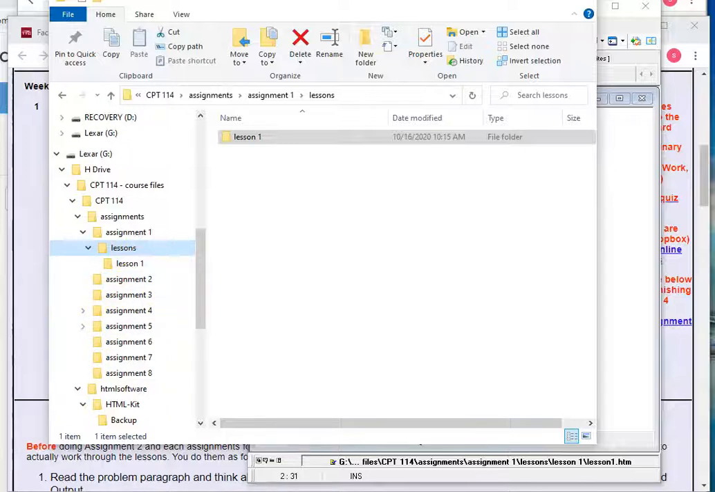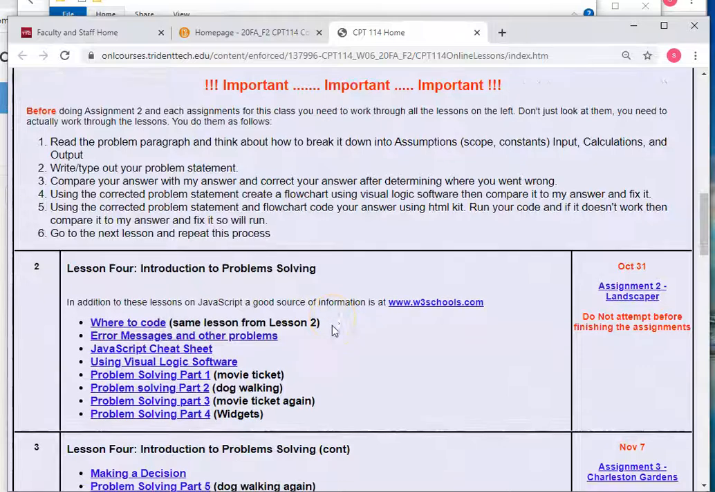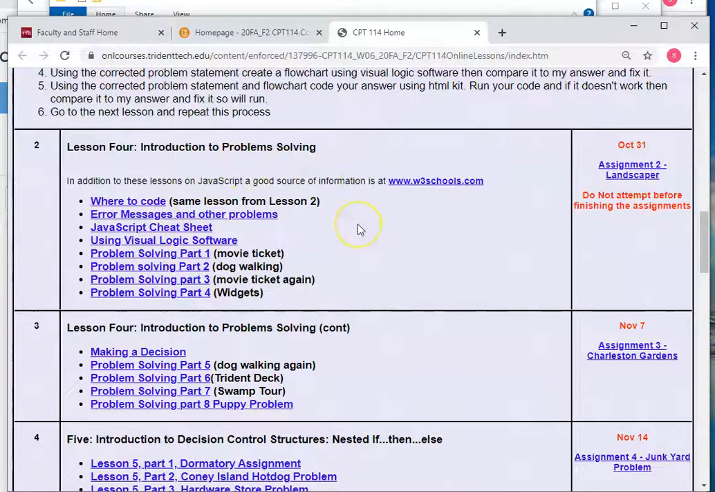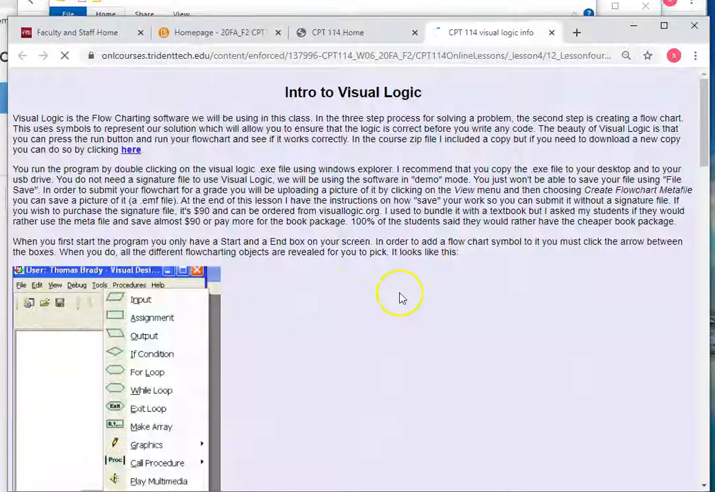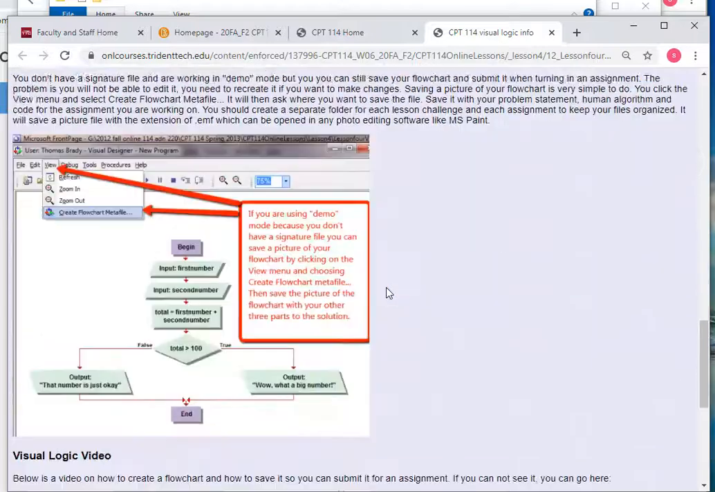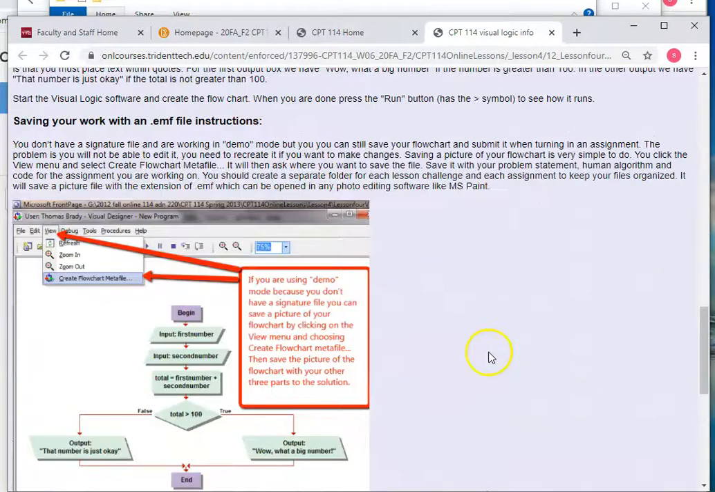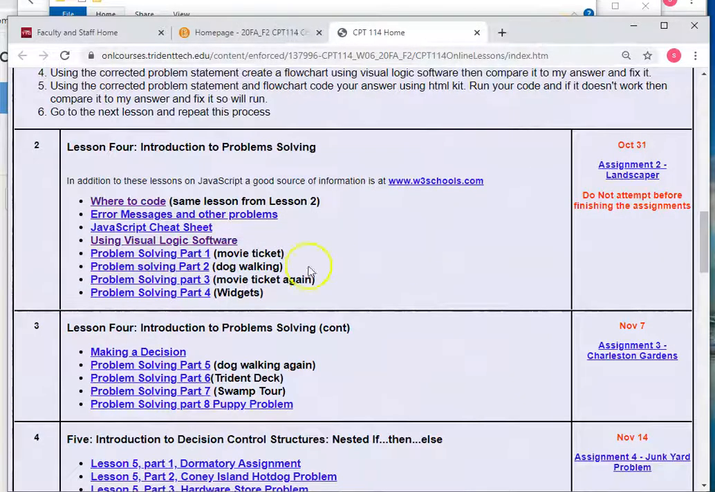Now, the next one that we have is the problem solving. And in that one, we require 3 different pieces of software. So here I show where to code, and this is simply the same. It's using HTML-Kit or JSDO. But we also have Visual Logic software, which is the flowcharting software that we use. Again, you should work your way through this just to see how it all works, and also how to be able to save your file, because you cannot save it because you're using demo software.